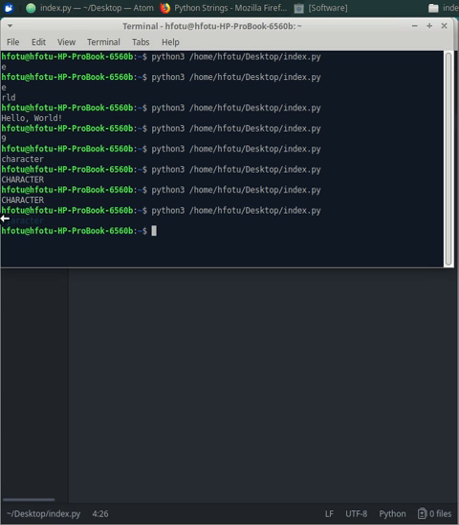And as you can see, Python recognizes that and replaces the H with a J.